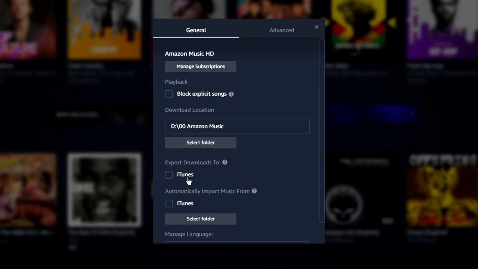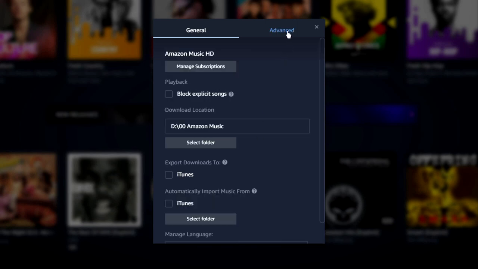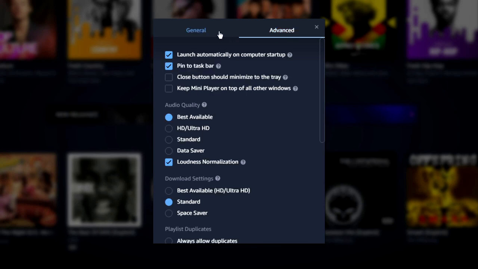If you're an iTunes user, they have options for exporting and all that good stuff. And finally, what language do you speak or read? But all the technical stuff is in the advanced tab right here. So just click the word advanced. And we have some options now.